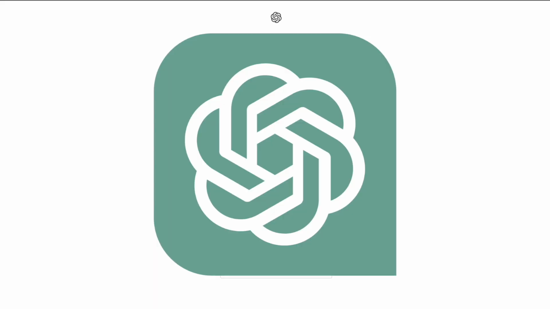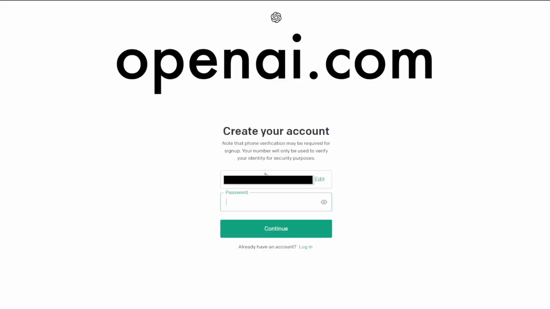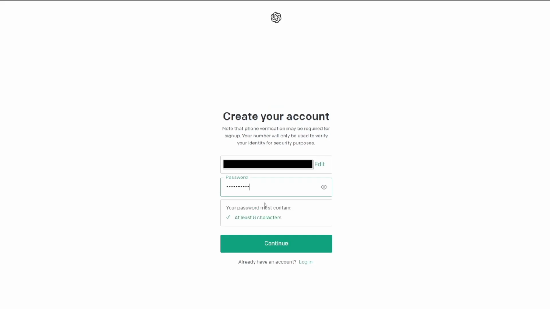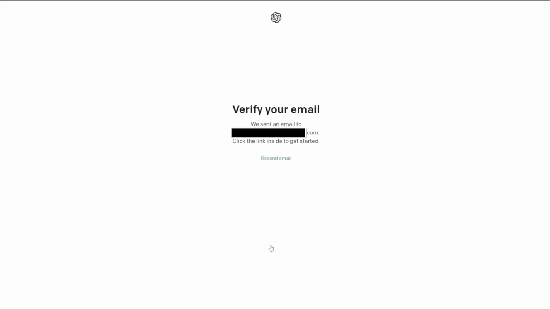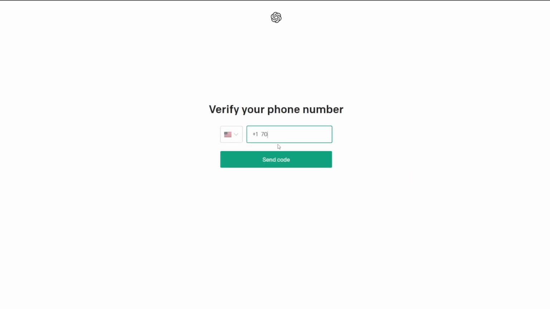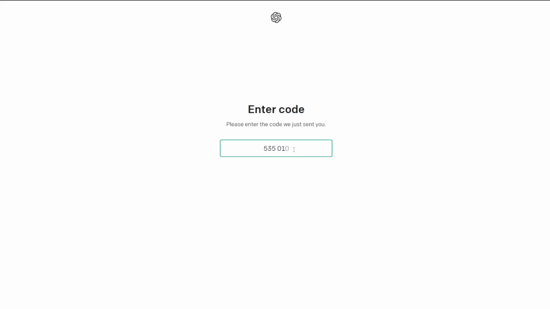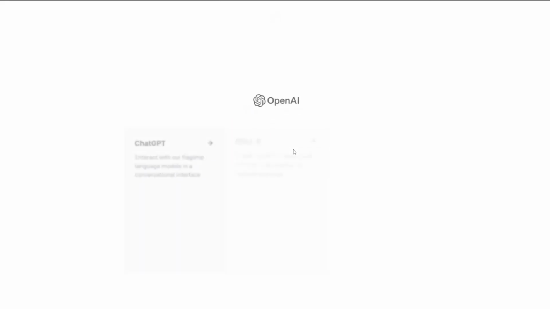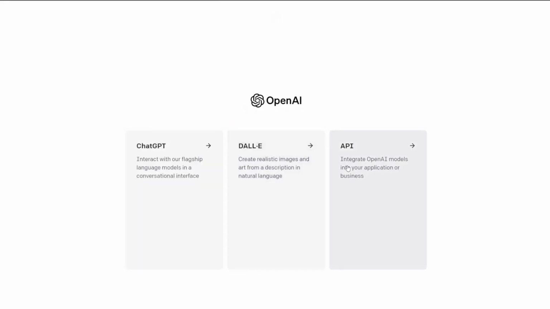First off, you're going to need an OpenAI account, so go to openai.com and click on Sign Up. From there, you will need to enter an email address and a password. Next, you need to verify your email. After your email is verified, you will enter a name and a birthday. After you've filled that out, you need to add and verify a phone number. They'll send a confirmation code via text message, and you will enter it here. Now, you have an OpenAI account. Click on API to go to the right section of the website.